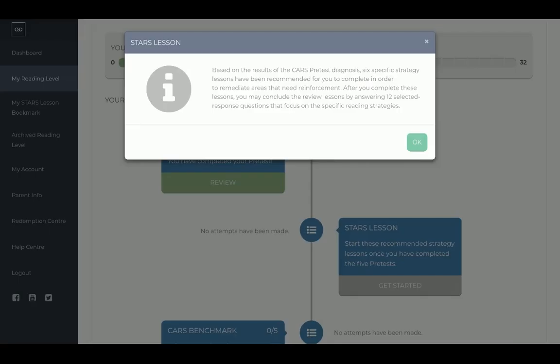Navigate to the first STARS lesson component directly after the pretest component. After completing pretest diagnostics based on your areas of greatest needs, personalised STARS lessons will be automatically recommended for you to complete in order to remediate areas that require reinforcement.